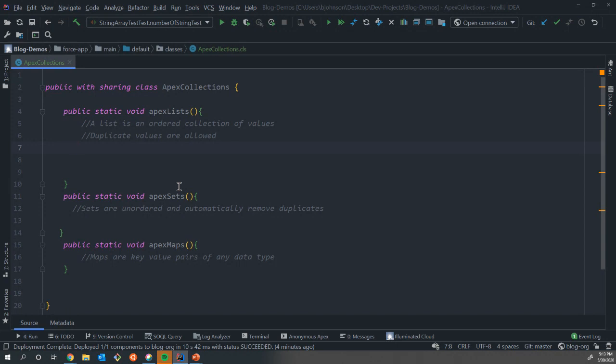The first one we're going to discuss is the list. And a list is an ordered collection of values, and duplicate values are allowed. So if we wanted to have the same account, the same integer, the same contact or string, we could put that in a list as many times as we want. They are ordered, which means we can sort them and that we can access values at certain positions.